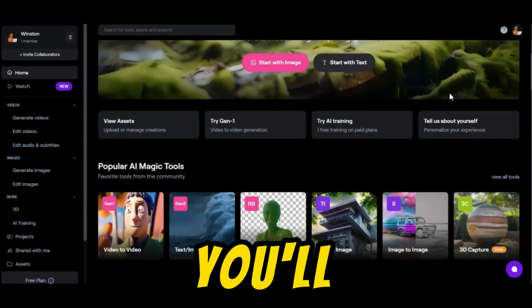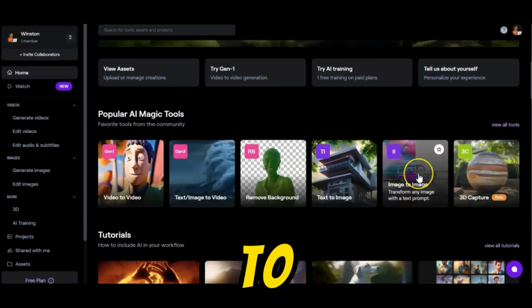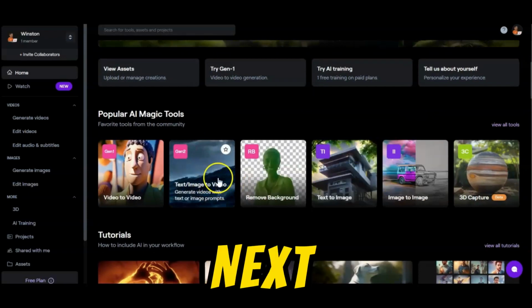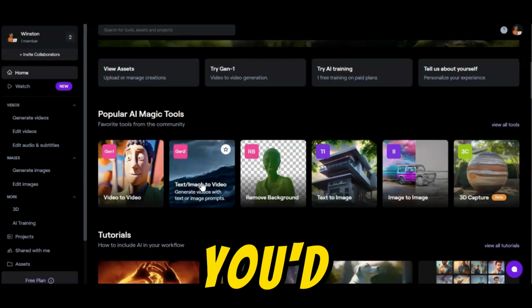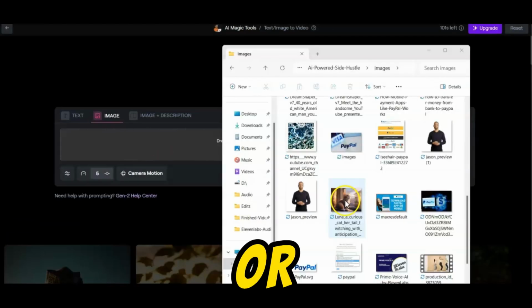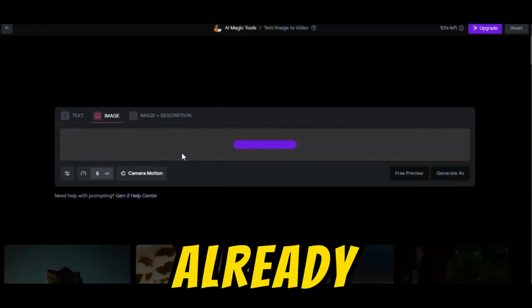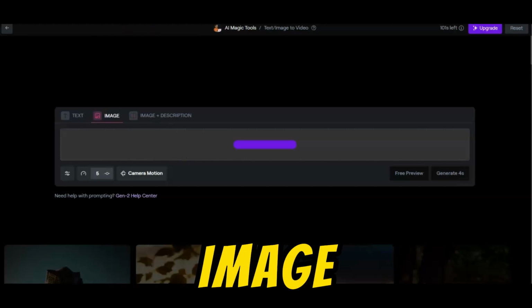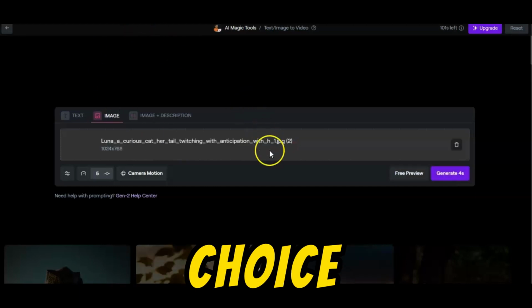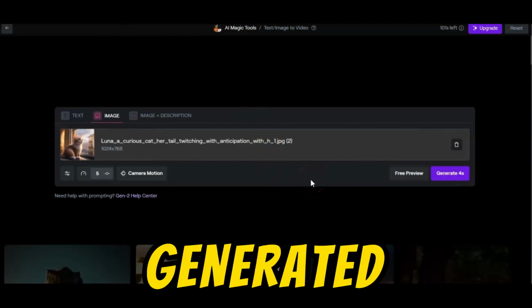First off, you'll need to create an account and log in to access Runway features. Next, choose which of these features you'd like to use, text-to-video or image-to-video. Since we already have the Leonardo-generated images, the image-to-video option will be the best choice. Click on it and drop in your generated image.